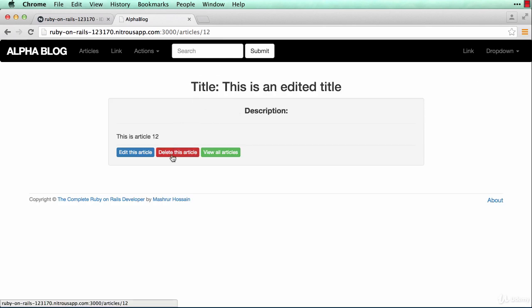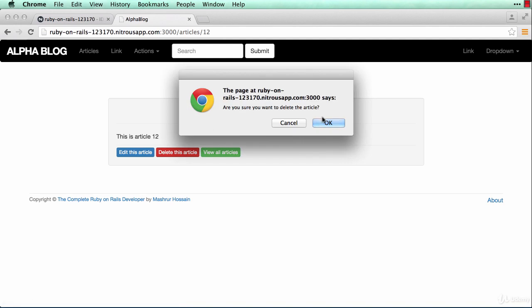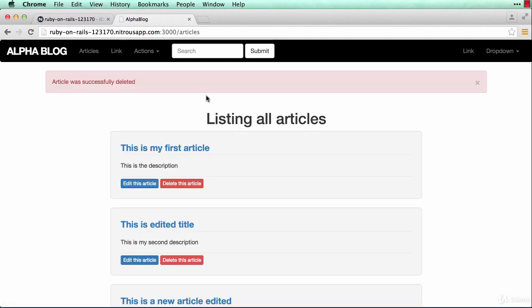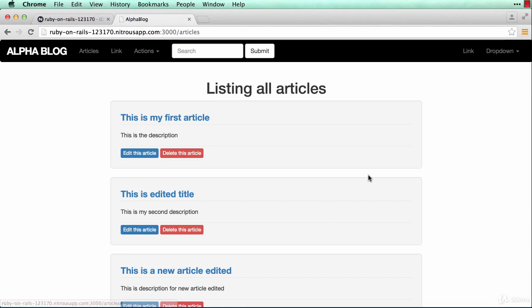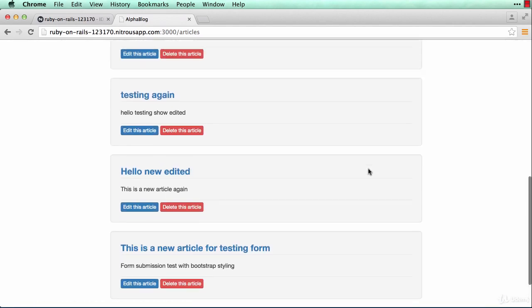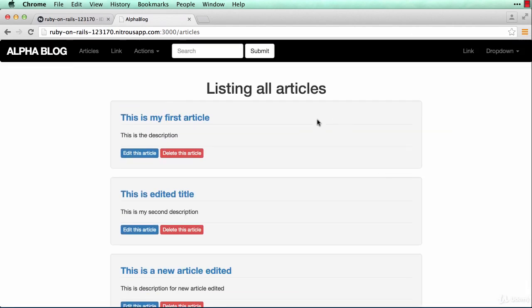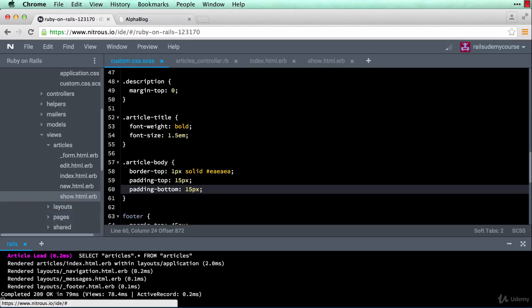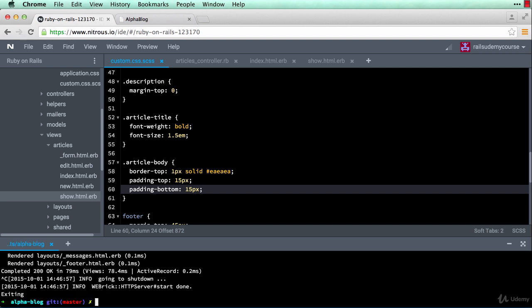Now let's test out deleting this article from the show page. So delete article. Are you sure you want to delete this article? Okay. Article was successfully deleted. Perfect. So my listing articles page is looking pretty good. So back to my IDE, I'm going to shut down the server and make a commit.